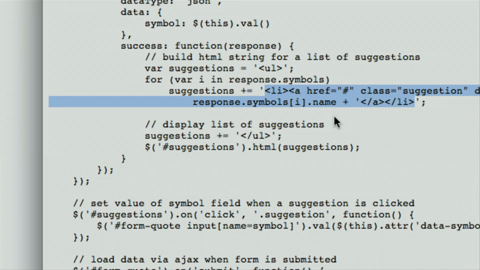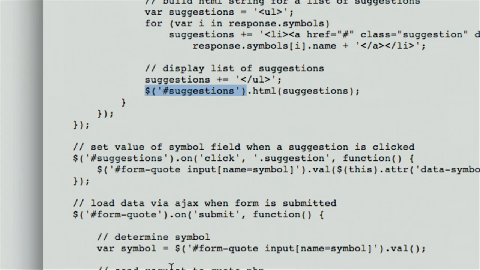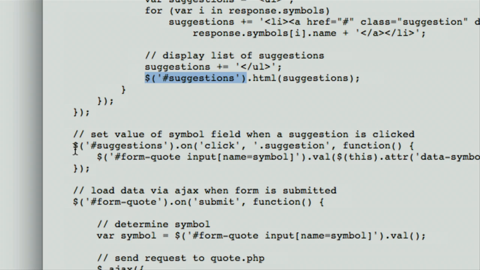So this is syntax that you'll see a lot. Know what this does. Know the jQuery selector. This jQuery selector with a hashtag in front implies an ID. So this says, get me the element that has ID suggestions. This one down here also says, get me that same element with ID suggestions.